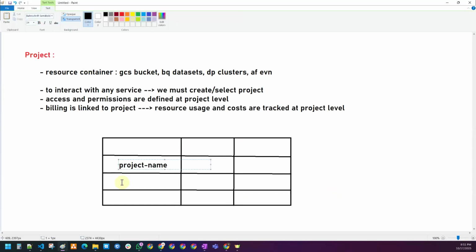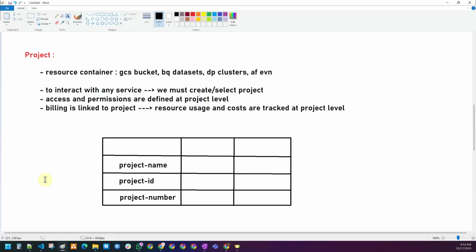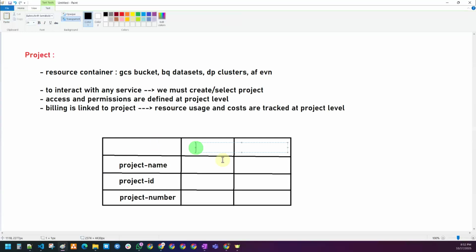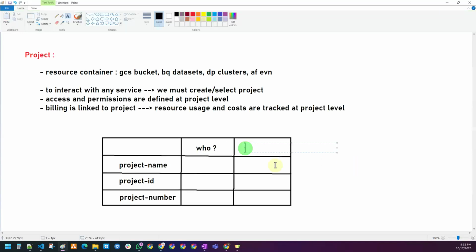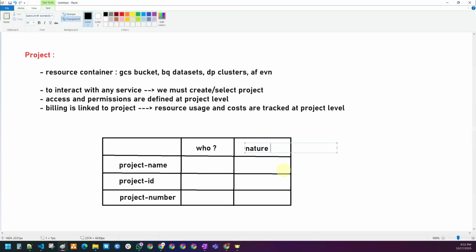You have to specify the project name. You have to specify the project ID. Every project will have a project name, project ID, and project number. Every project will have 3 parameters: project name, project ID, and project number. Sir, who will provide these details? Sir, what is the nature of it? Nature is nothing but can we change it later or not?